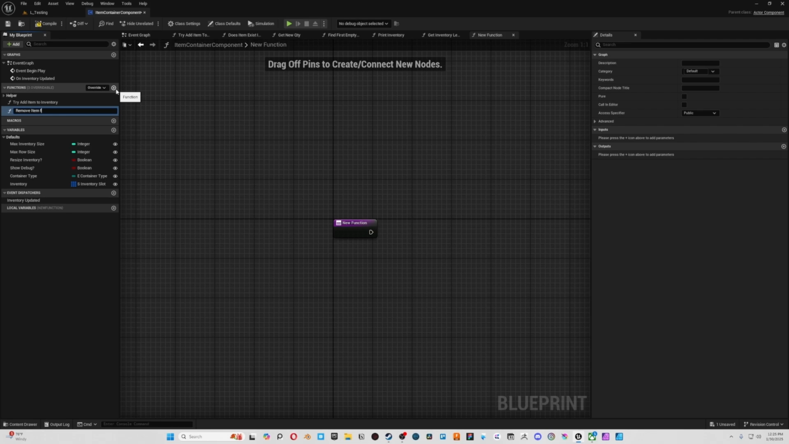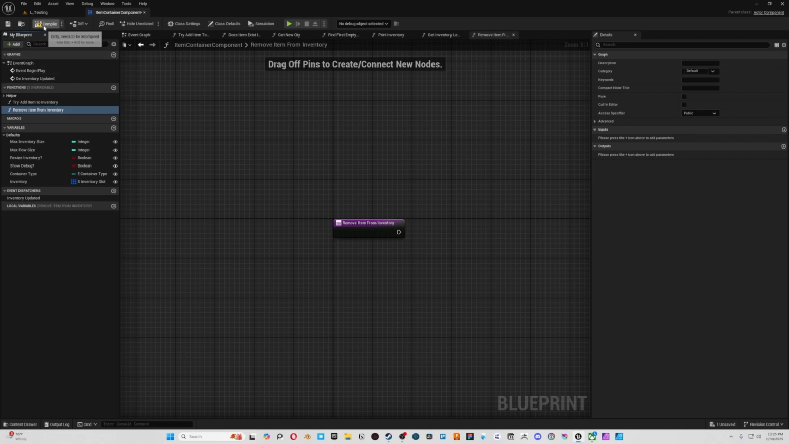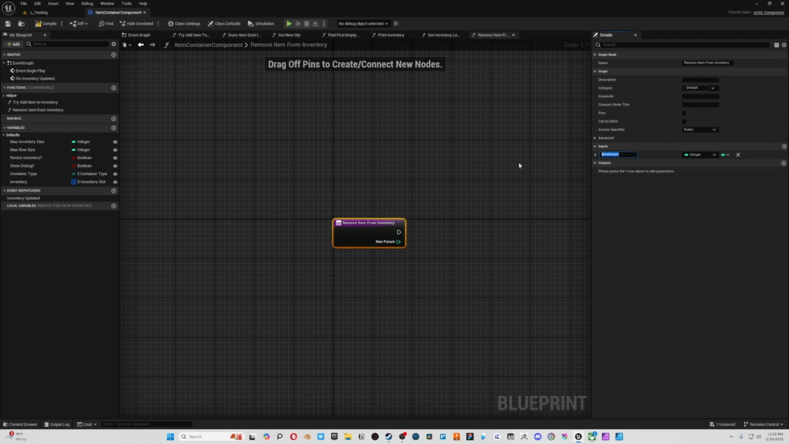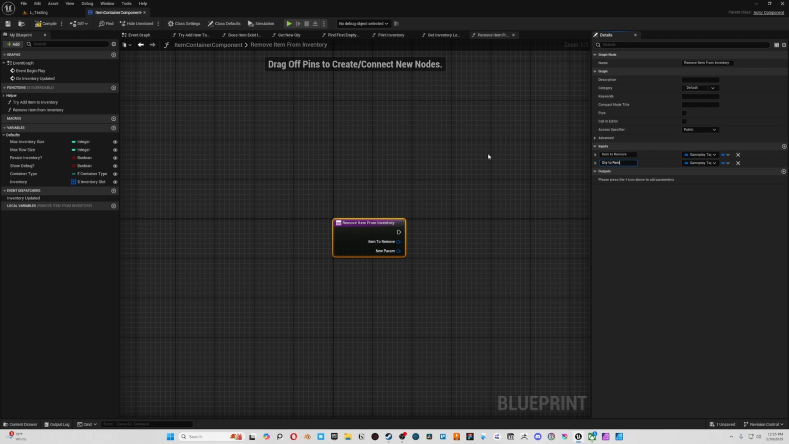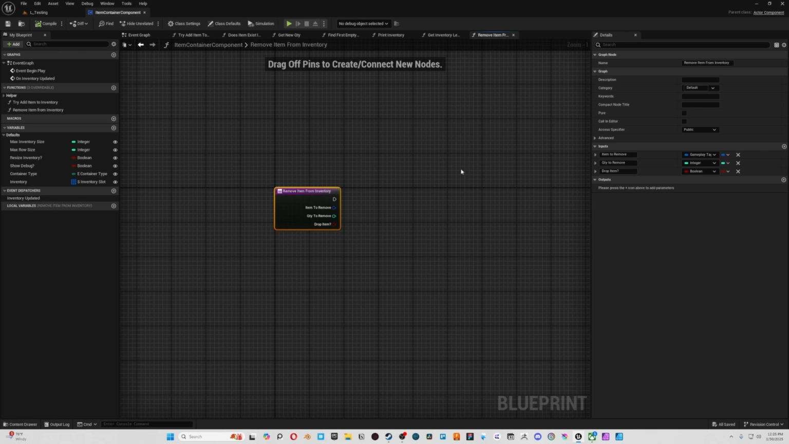Let's make one for remove item from inventory, which will need a couple inputs, which will be item to remove, and quantity to remove. And we'll say drop item. We'll make a Boolean input for a drop item question mark. And we may want to have a Boolean for remove all. I can't think of an instance actually where we'd want to remove all of something. So let's stick with remove item from inventory.